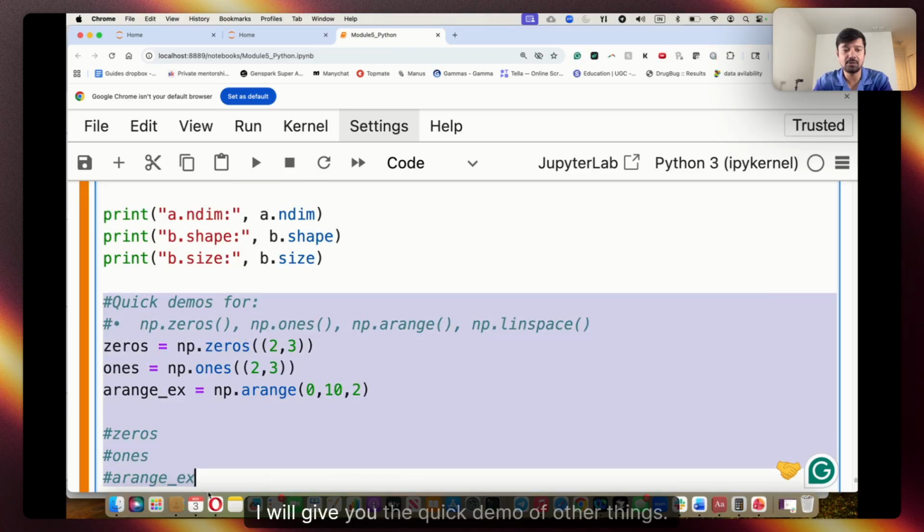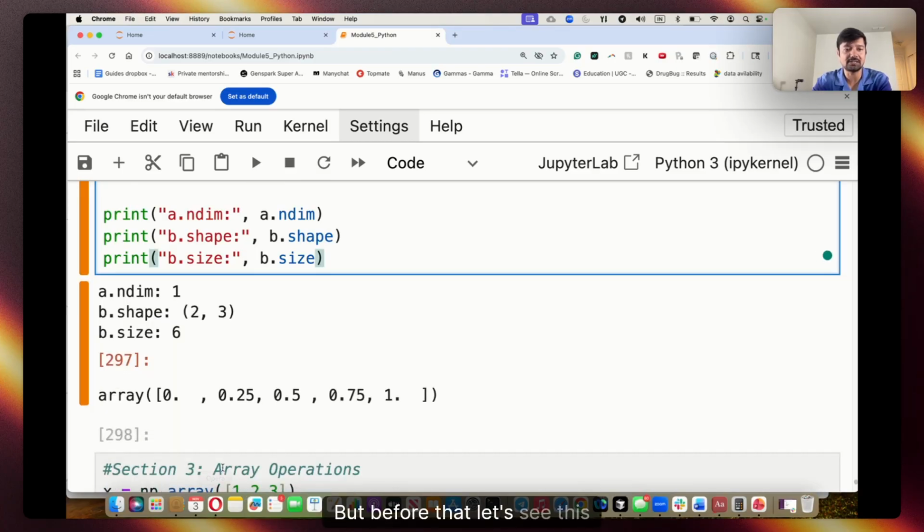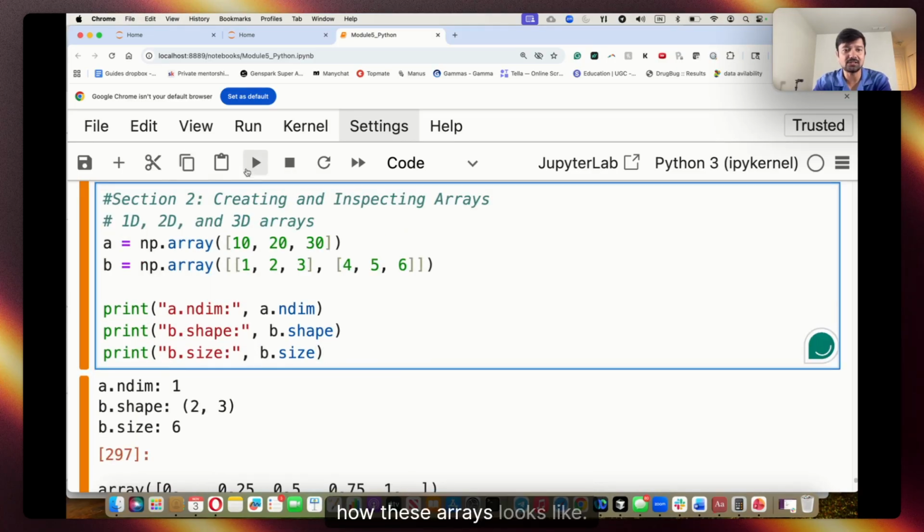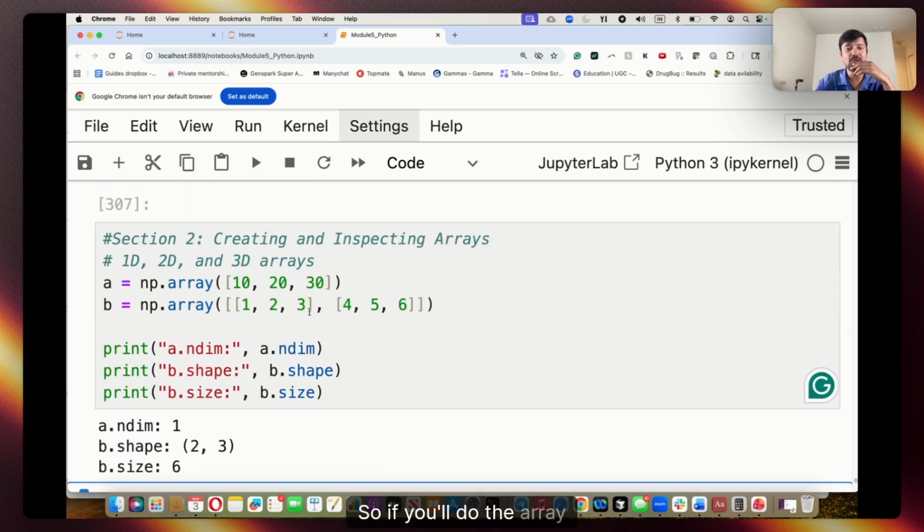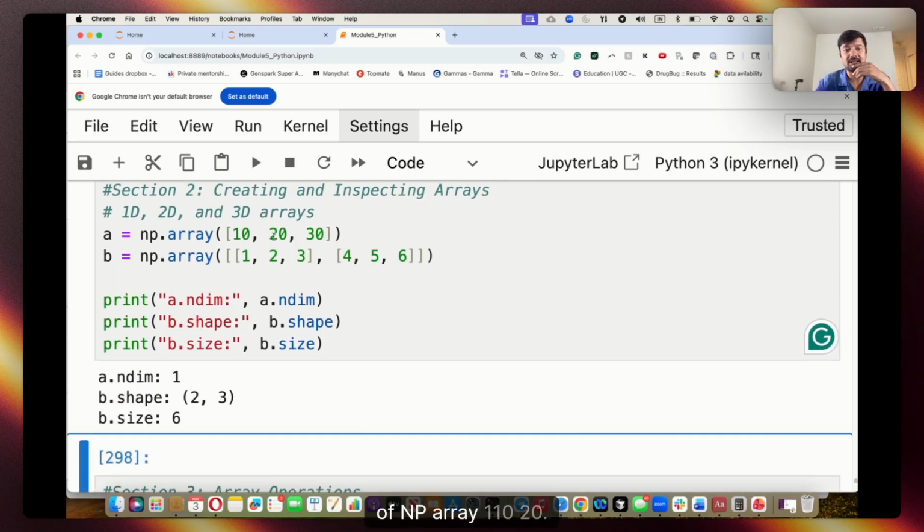I will give you a quick demo of other things, but before that let's see how these arrays look like. So if you do np array 1 10 20, the dimension is already 1, and in b the dimension is 2 by 3, so we have 2 rows and 3 columns. So you can define the arrays like this also, in the form of a confusion matrix, in the form of a complex matrix. You can get the total size also. The size of this array is 3, but the size of the array which you are defining here is 6.